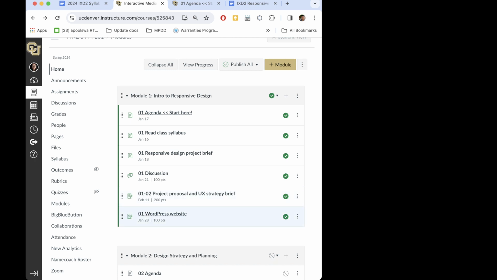And then your WordPress site. So I gave you very specific instructions at the end of Interactive 1 not to delete your website. This is why. You're going to have to publish things to that website for Interactive 2 and Interactive 3. So if you have the link, all you have to do is submit the link. There's no extra work you need to do.